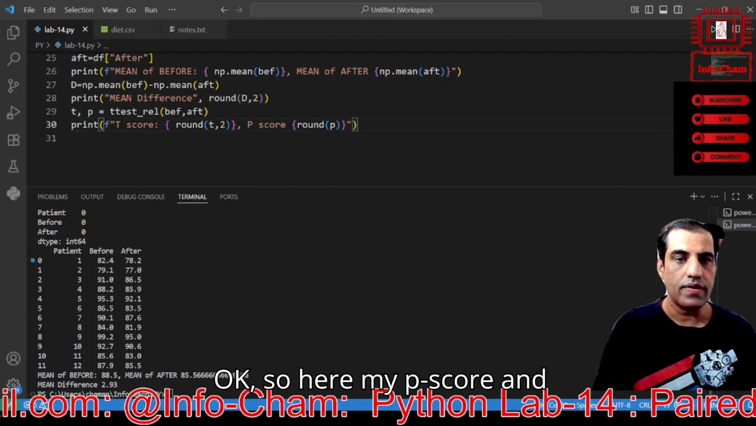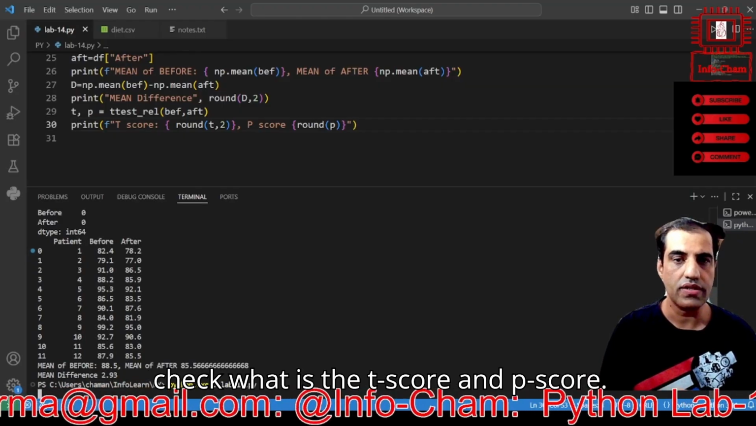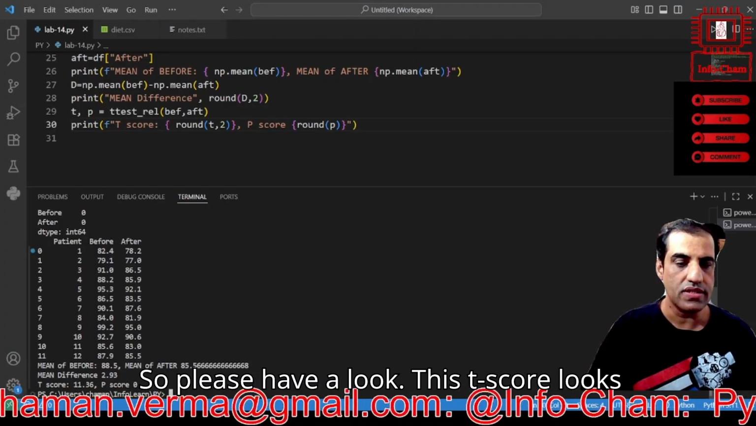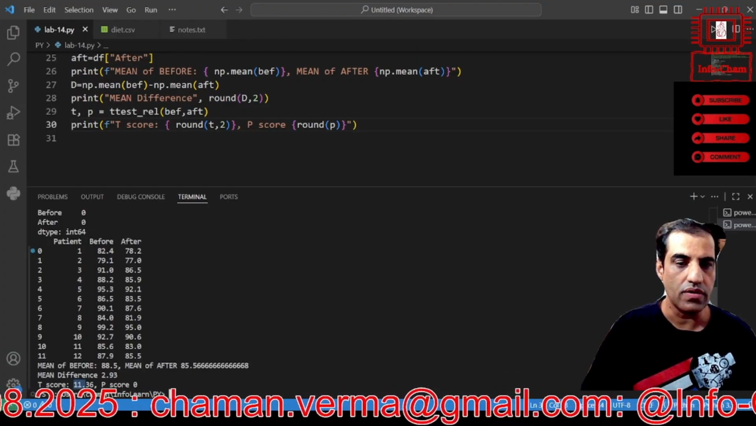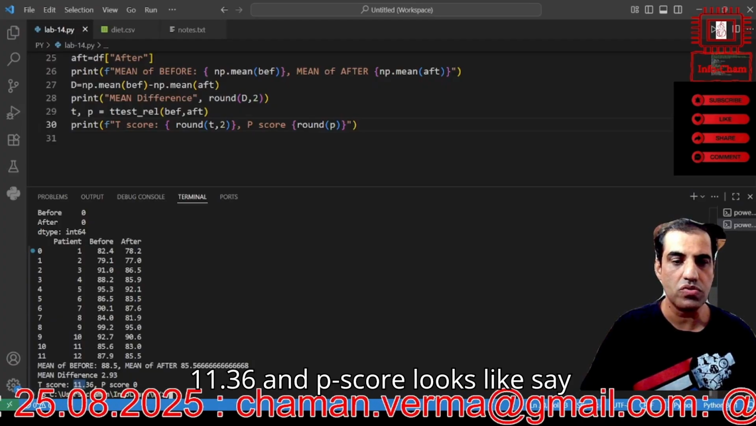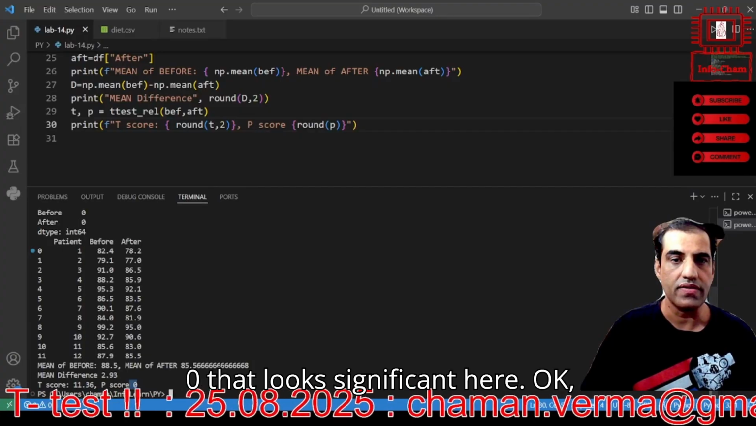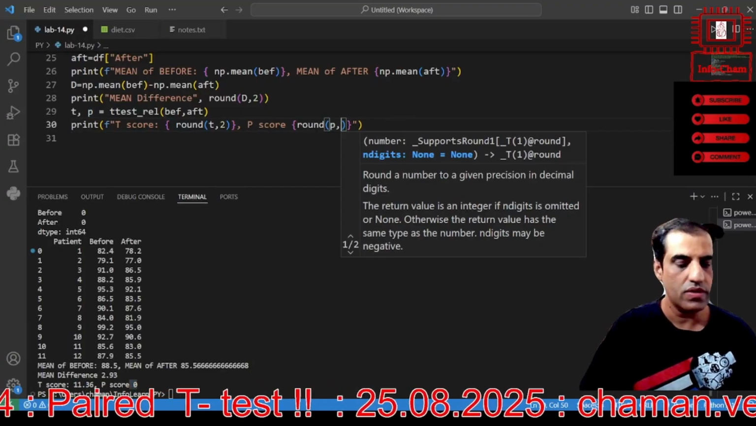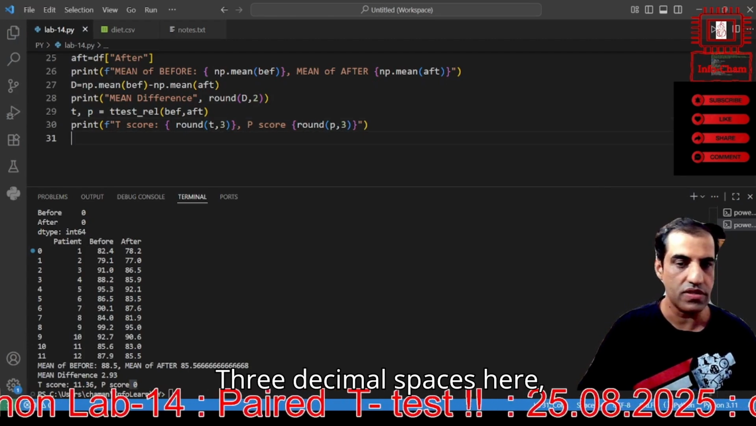Okay, so my p score and t score look printed now. Please check what the t score and p score are. This t score looks like 11.36, and the p score looks like 0. That looks significant here. Okay, but please put more, three decimal places here.